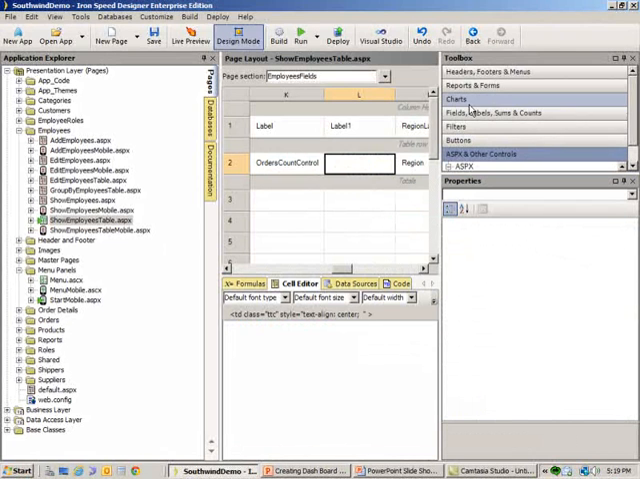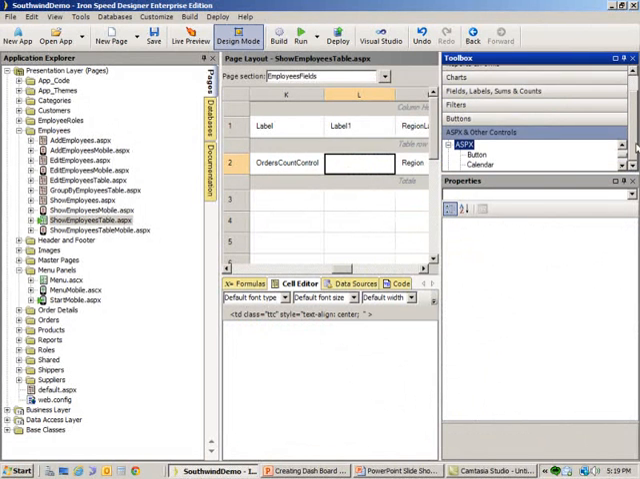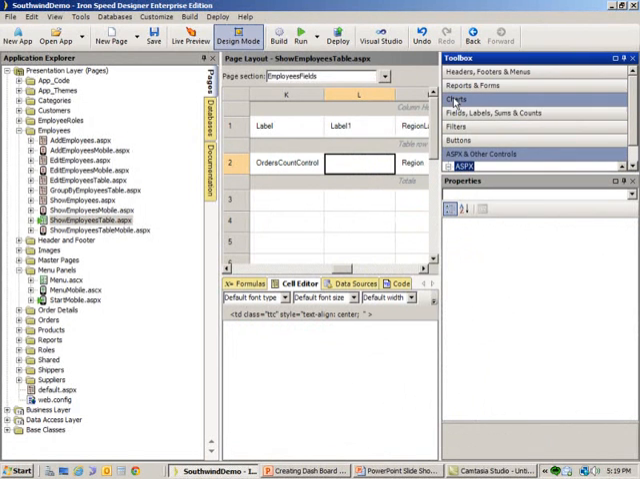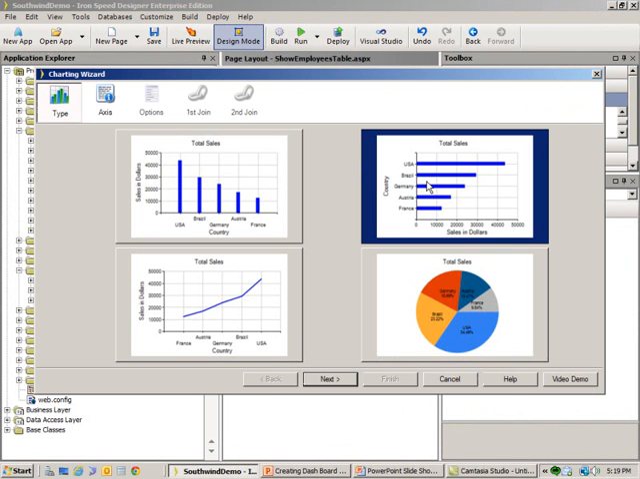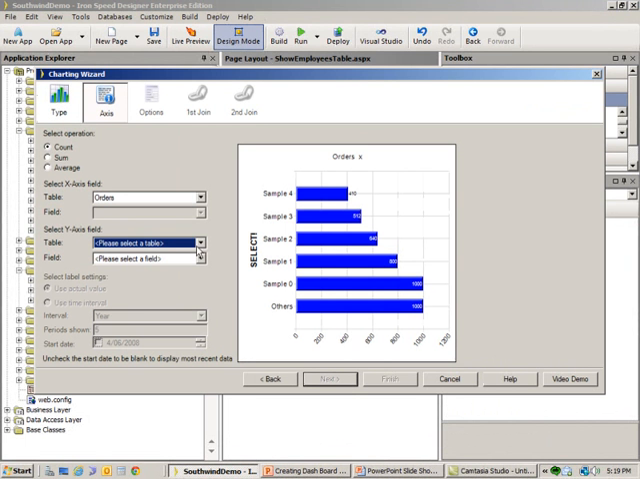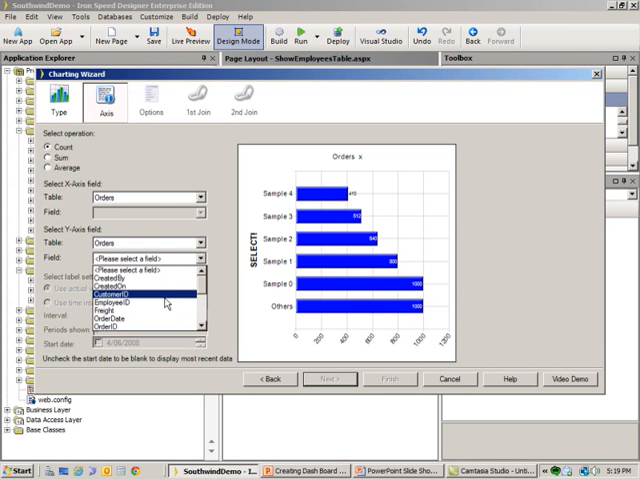Delete the object, go to the chart, just to show you how easy it is, and we want to go to orders, orders by. Bring up the wizard again. We got the bar chart, and we want the count, which is the number that corresponds right there. Must have done something wrong. And we got orders, and we're gonna put the ship region.